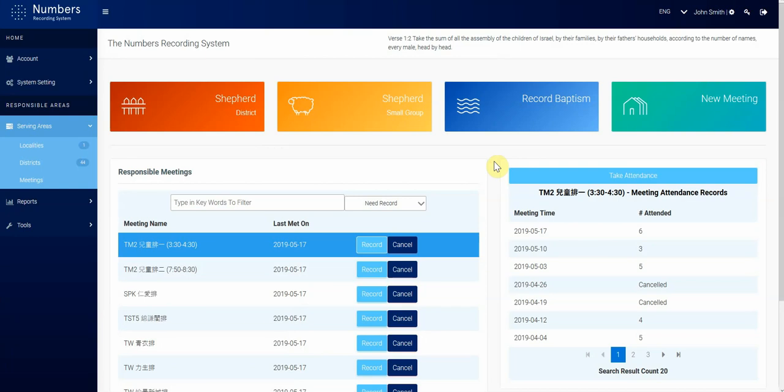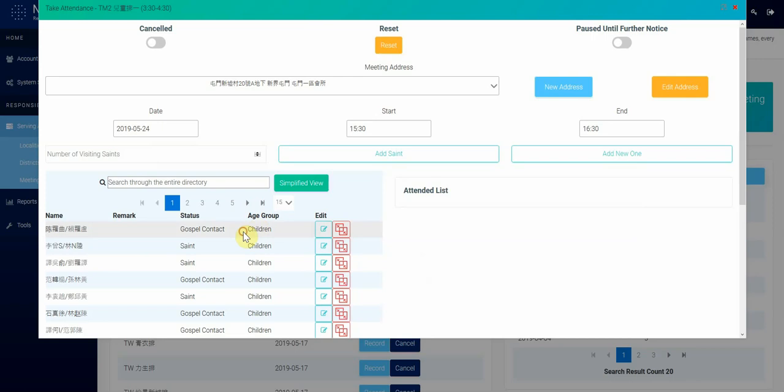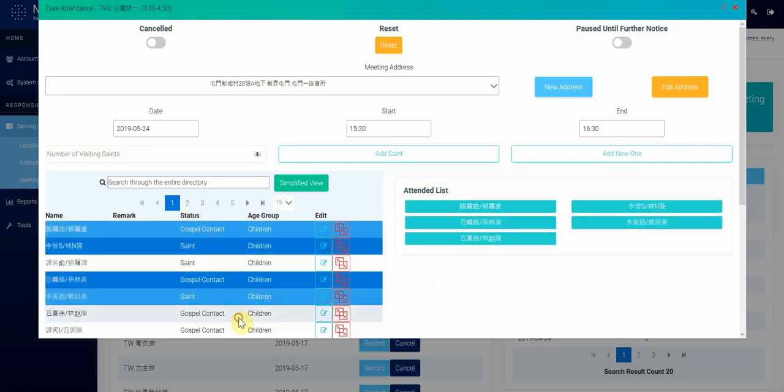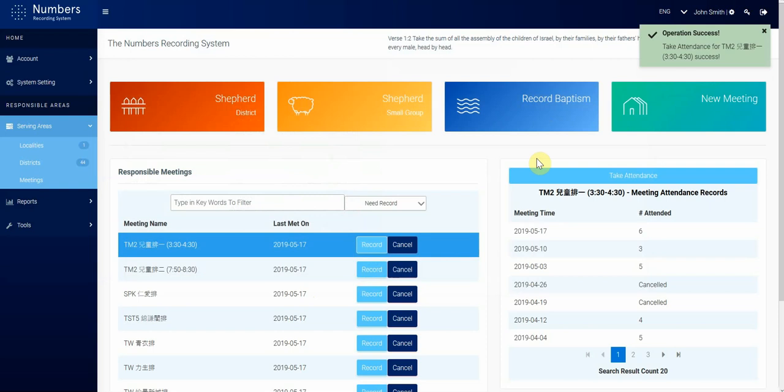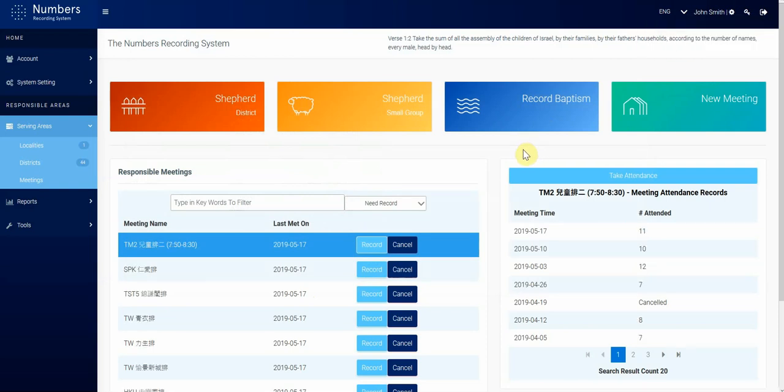The first function that you can do is the take attendance function. Okay, this is the most basic function. Basically, you click into it, you click on the names, and then you click save. And you're done for taking attendance for that specific meeting at that specific date. Okay, and then you can create new meetings. You can also record baptism. You can also generate lists to see who you need to shepherd.